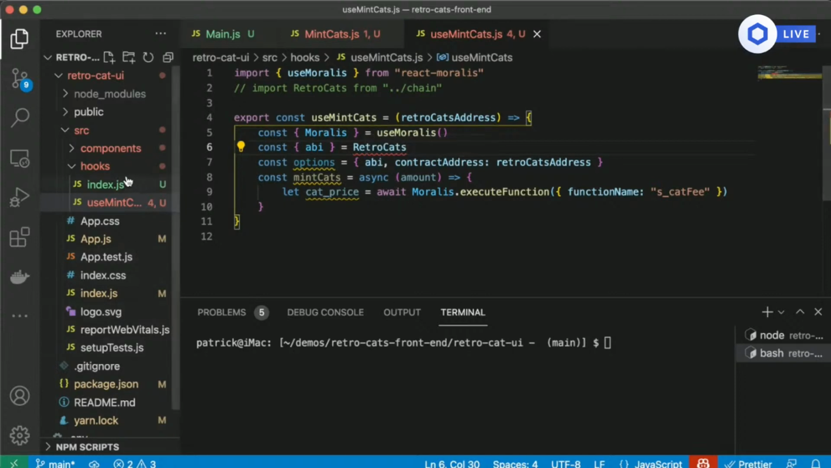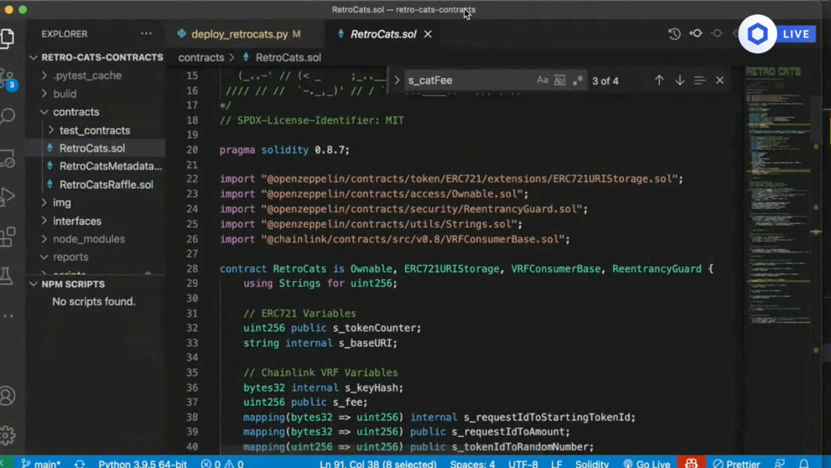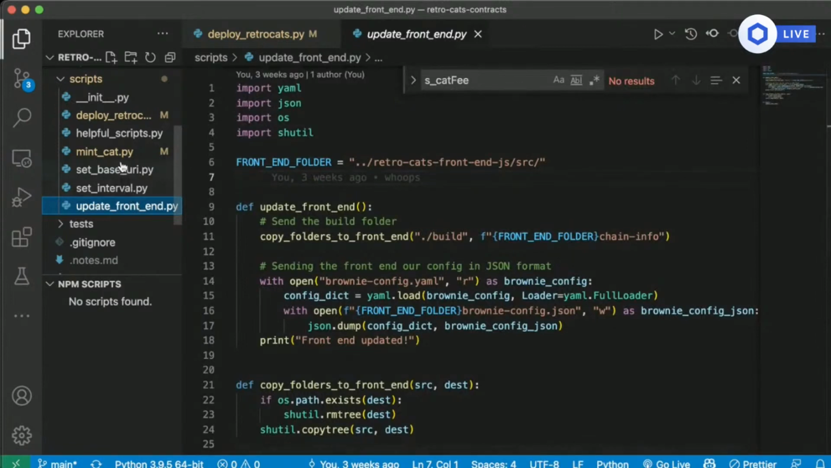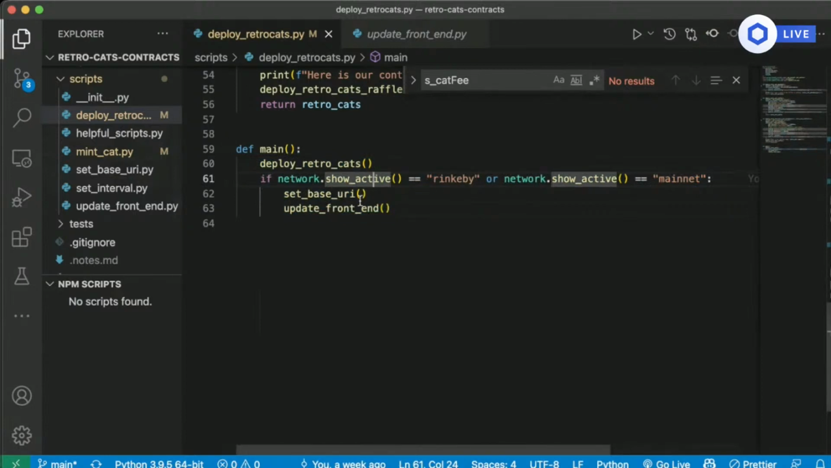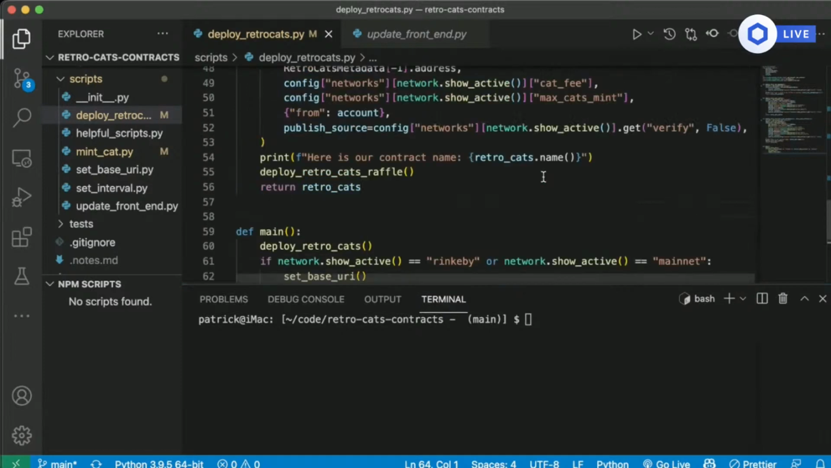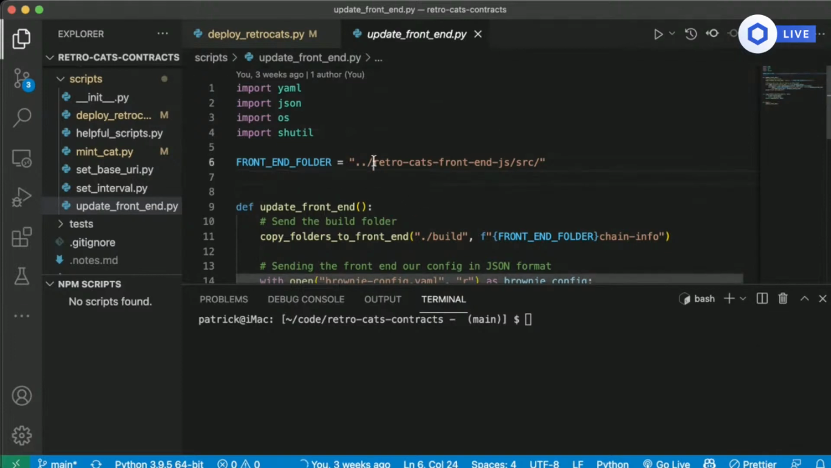Typically, what you could do though is just make a new file called ABI. You grab the ABI, stick it in here, grab the addresses in here. I'm just going to go ahead and use this script that I already wrote. So in our scripts here, in our deploy, again, we have this kind of like if it's Rinkeby, we can update the front end. So I'm just going to run this, and it's going to automatically update our front end. We're just going to change the name of our front end file. So it's going to be ../demos/ what's the name of it? RetroCats.